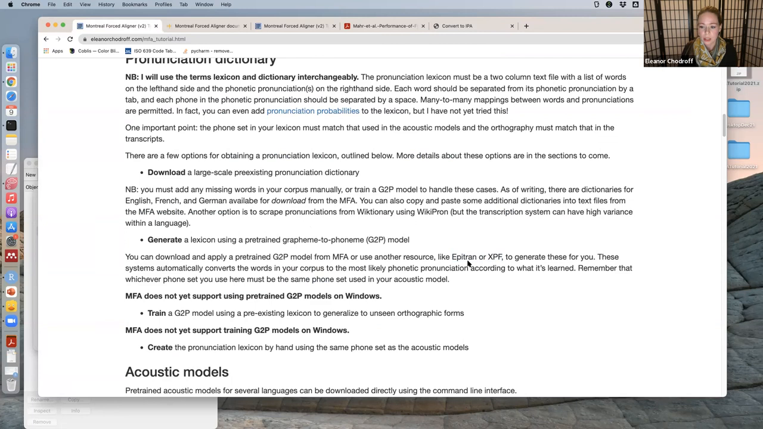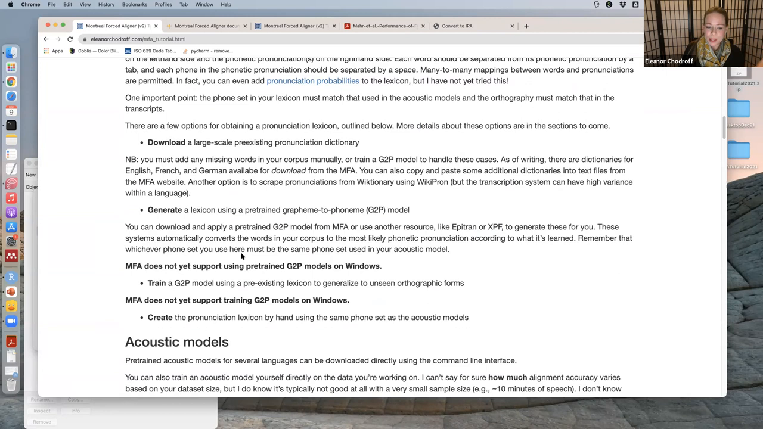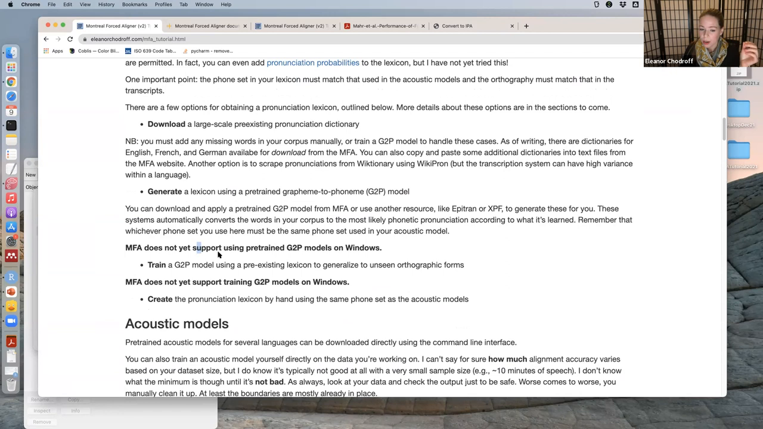Okay, just remember that whatever phone set you use for this pronunciation dictionary, again, it needs to be the same phone set as in your acoustic model. Unfortunately, MFA doesn't yet support using pre-trained G2P models on Windows, but maybe that will change soon.